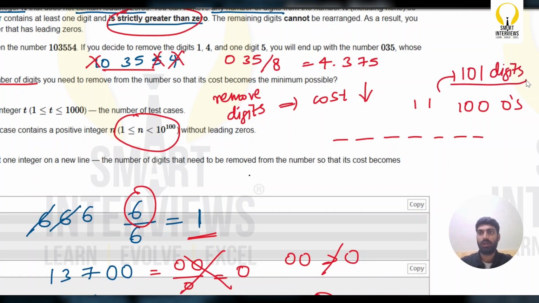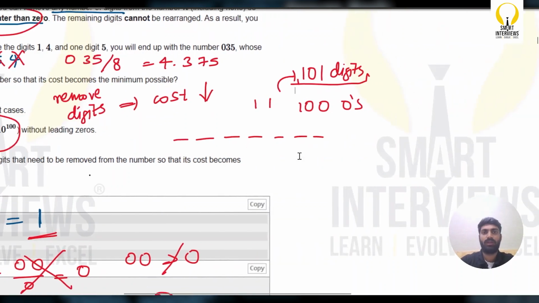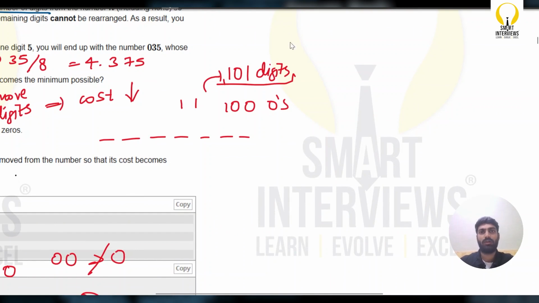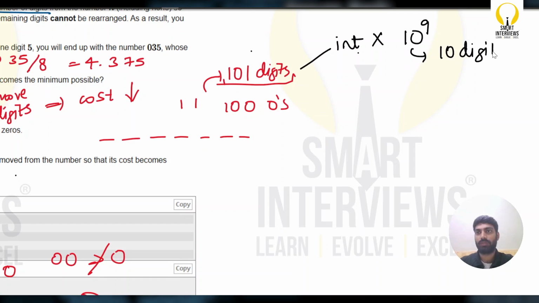Can you store a number which has 101 digits in a primitive data type? Let's say integer. Can you store a number which has 101 digits in an integer? Not possible. Why? At max you can only store 10 power 9 as a value. In 10 power 9 you'll have 10 digits, 1 followed by 9 zeros.